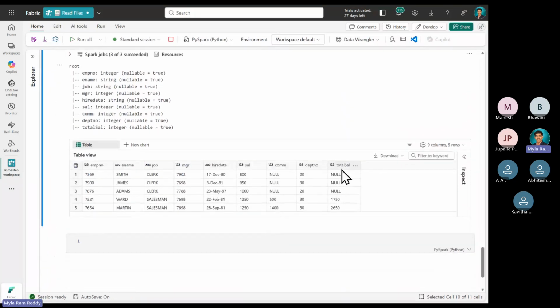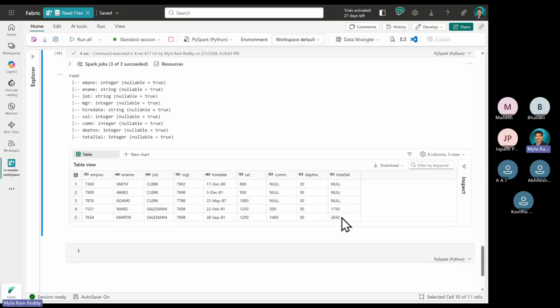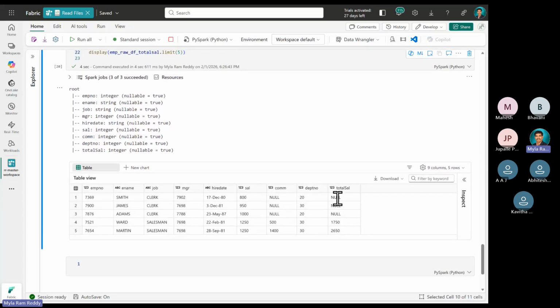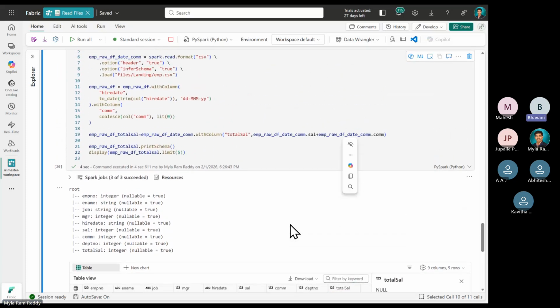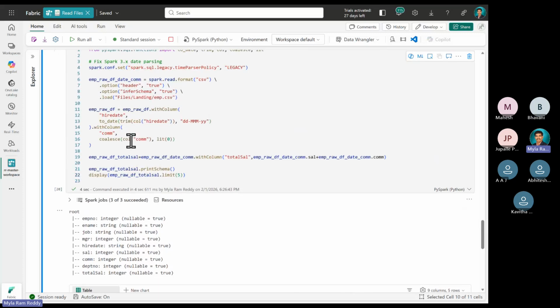Now we are seeing total salary here, but are we getting total salary as expected or is it wrong? We are getting it in the wrong direction, right? Yeah. Okay, why is it wrong? It came because we overwrote that with column. Then we are saying total salary, date, commission, we are overriding.